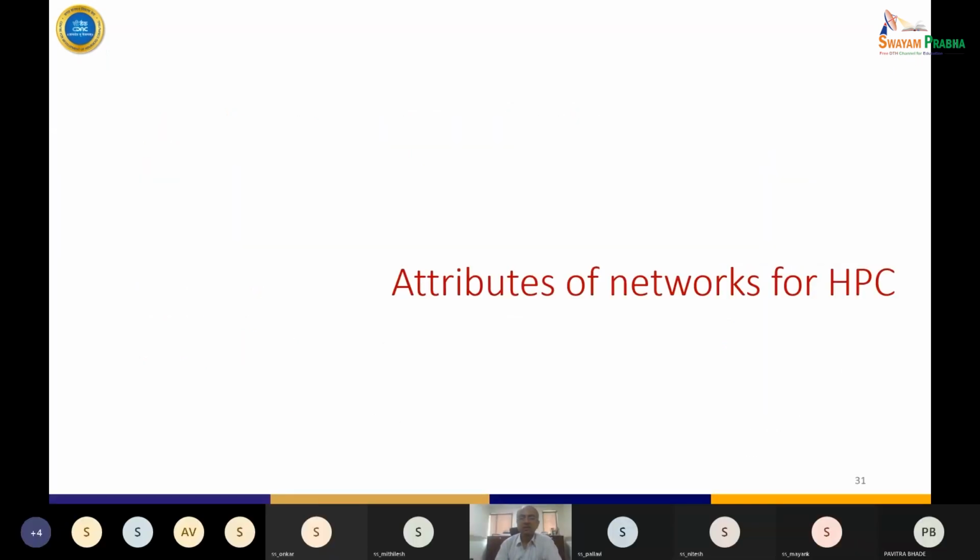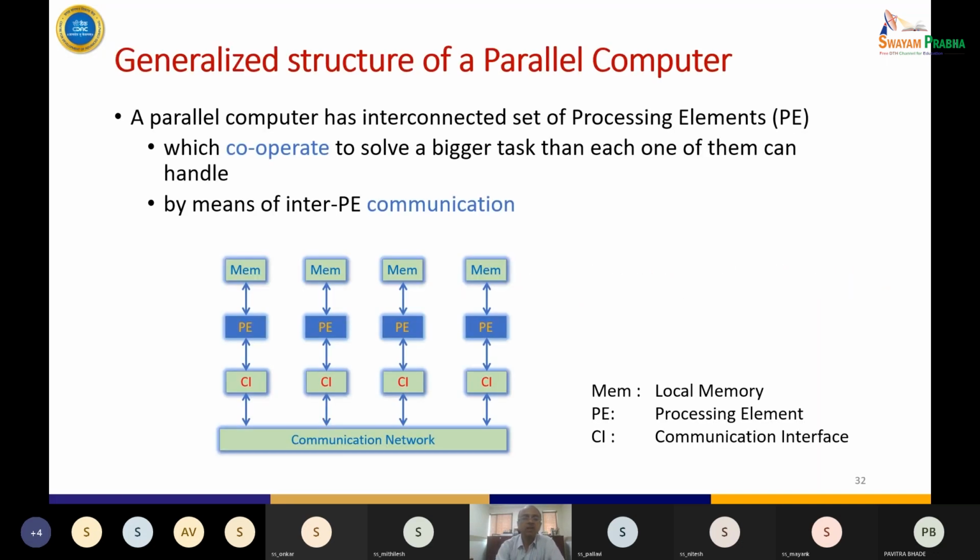So let's now change gears and look at the attributes of networks which are used for high performance computing. Again, we will start with the same slide that we saw earlier. The basic way in which you can represent a parallel computer is like this.